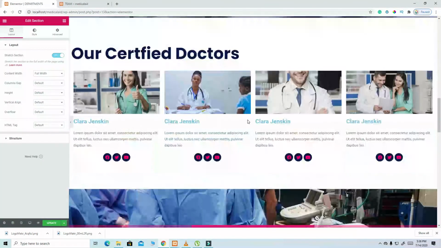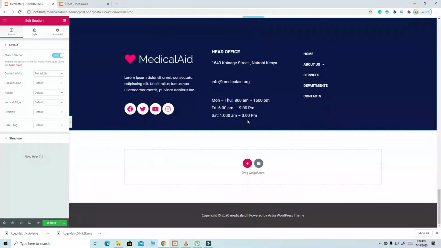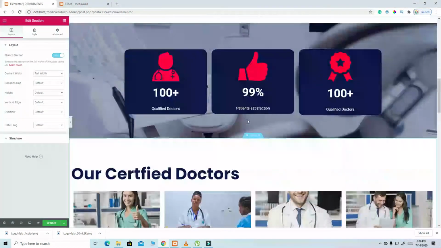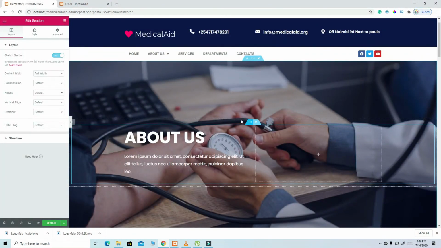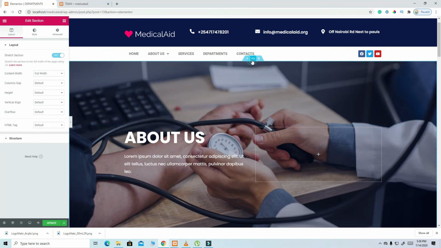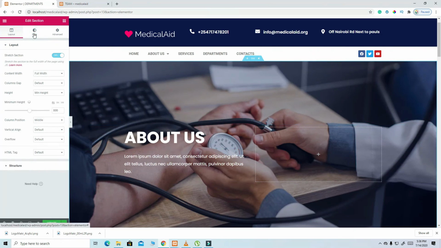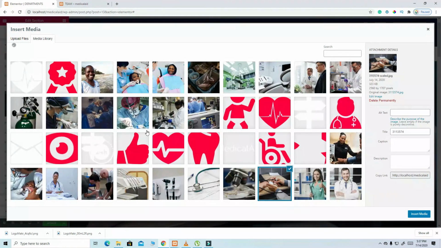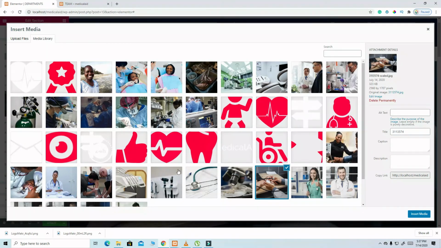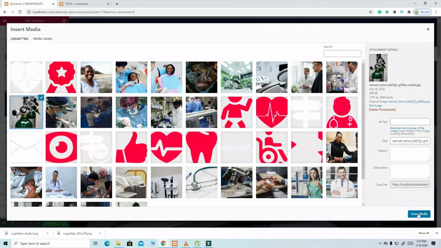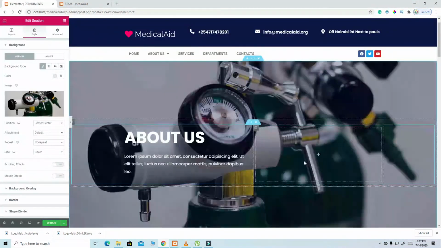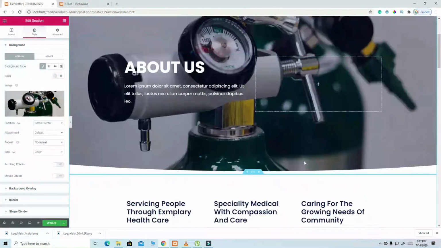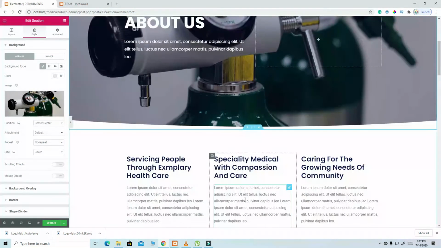You see what I mean? All the page is created. Now what we need to do is just to edit some parts, and then we are done with our page. So let's edit this part. Click here on style, then I'm going to change the image. Then let's use a different image this time round. Let me put this one, oxygen, like this. That's it.